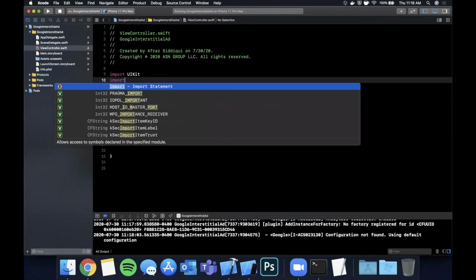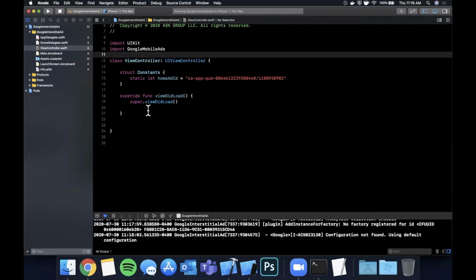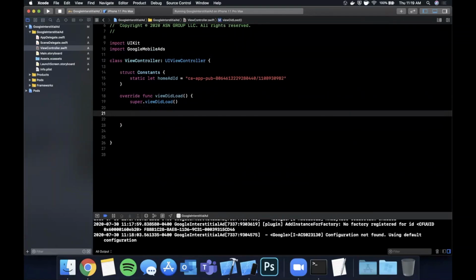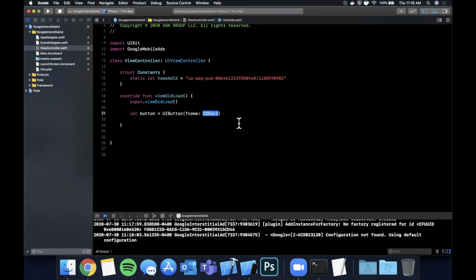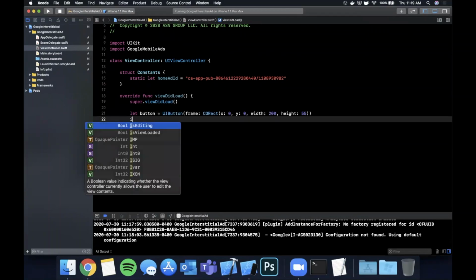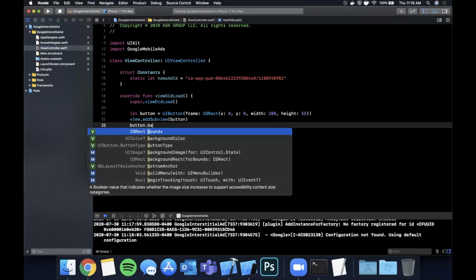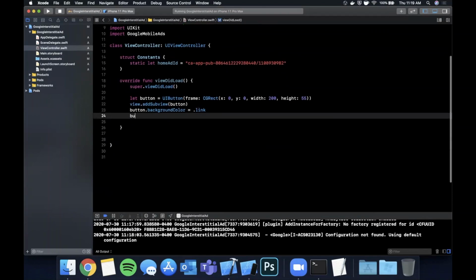So go ahead and import GoogleMobileAds. Like I mentioned, we're going to want a button to actually show the ad. So I'm simply going to create it in viewDidLoad. It's going to be a very standard UIButton with a frame. X will leave at 0, 0, 200, we'll say 55. We're going to add this as a subview. We're going to set a background color so it's not totally ugly. We're going to center it.